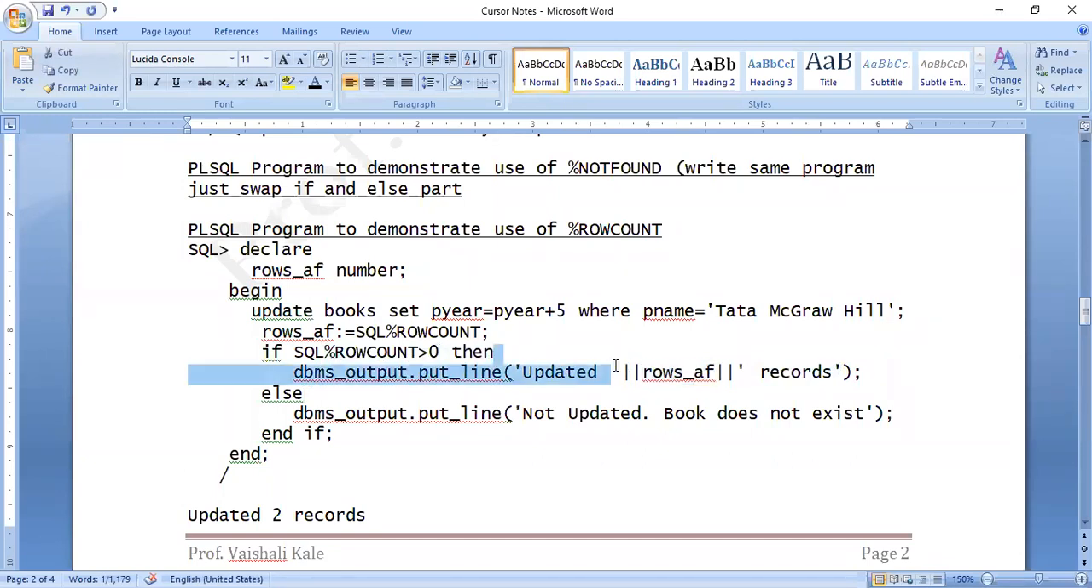Then I will say 'Updated', and how many rows are affected, that I'm putting in between. Can you see here? Which part is in single quote? This part, 'Updated'. Then this is outside single quote. Outside single quote means the variable content will be shown. Updated, how many? 2. And then this is again a message. So 'Updated 2 records', this message I'll get. Else I will get a message 'Not updated, book does not exist'. So in this program, I am going to see the content of row count, and I'm going to see rows affected.